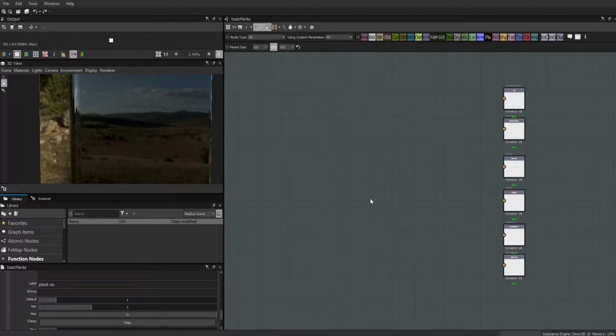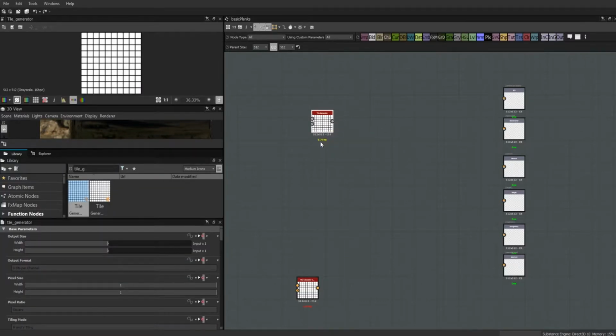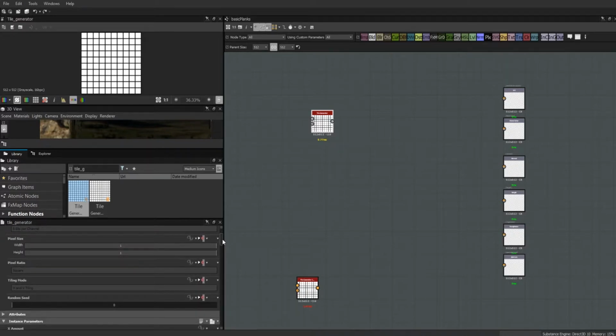Next thing, I'm actually going to go and get a tile generator from the library. We're going to need one of each. And we're going to use these two tile generators in tandem to create both the mask and the color ID that we're going to need for the planks. And we're going to set them up so that they're using the same parameters, and if we want to adjust them, we're adjusting both of them at the same time. So let's start with the grayscale one. And we're going to use this to actually create the lines of our planks.